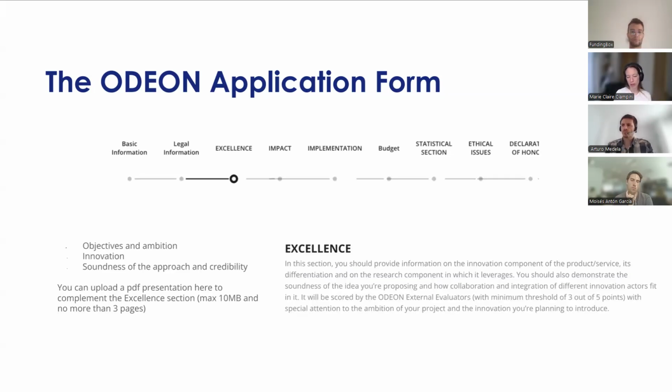Now we're going to talk about the next three sections: excellence, impact, and implementation. If any of you are familiar with Horizon Europe, you would be familiar with these three sections, which are pretty standard in terms of application forms when it comes to European funding. And these three sections are what you will be evaluated on by the independent evaluators, which I'll talk about soon. But this is where you'll really need to focus on delivering a really excellent application.